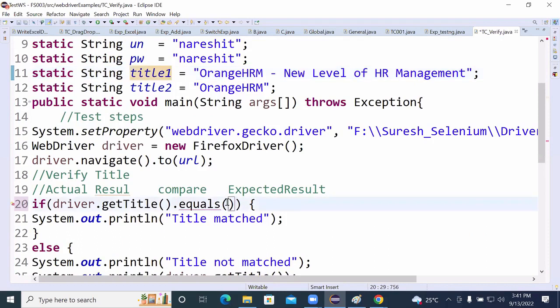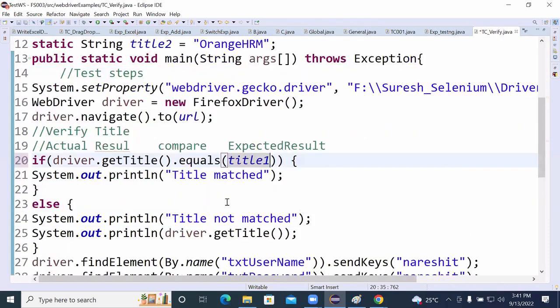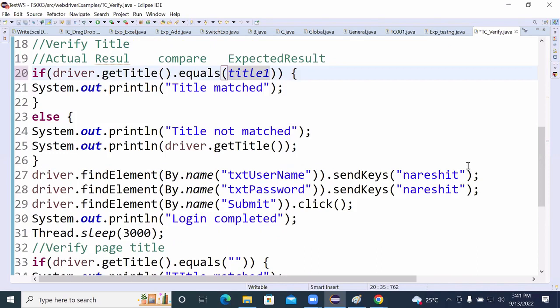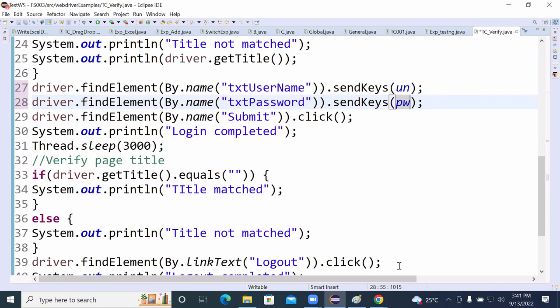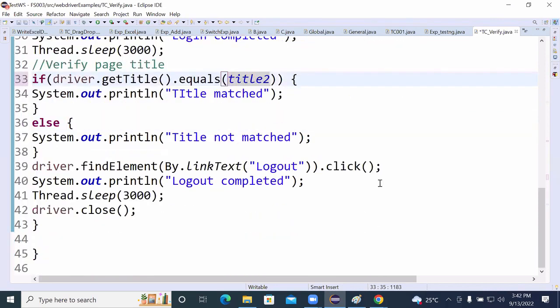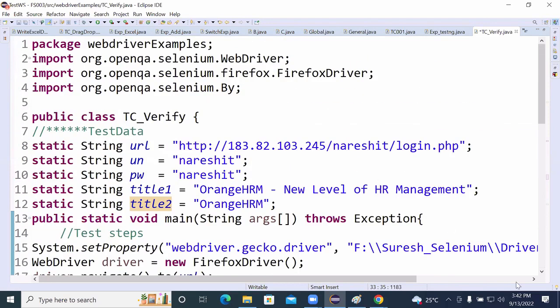Now we can see here, just taking title 1. After that, in place of this, previously you did it hard coded. Now we are calling that particular variable, the username and then the password. After that, we need to provide the respective title, so that it will be taking 2. So this is how we got a possibility.